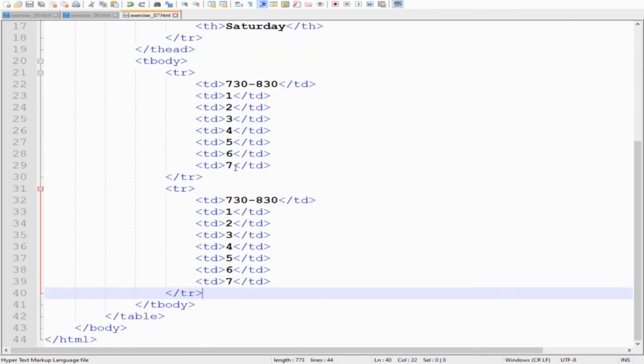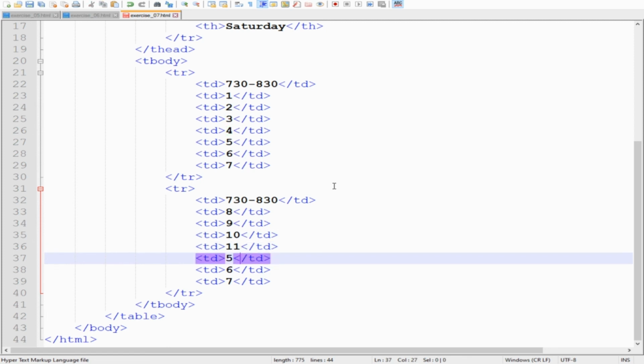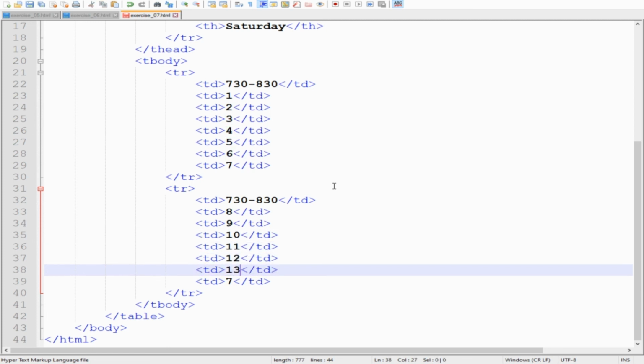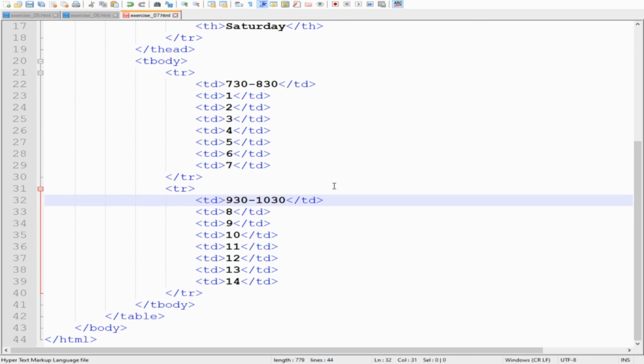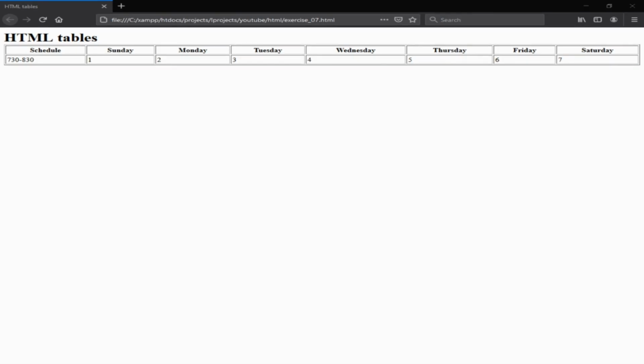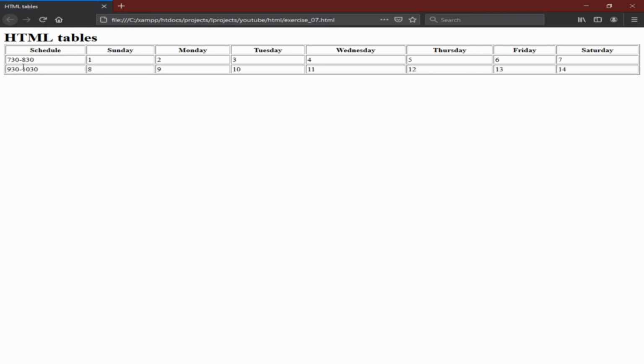So let's say for example, we ended at 7. Let's start here with 8, 9, 10, 11, 12, 13, and 14. We also have 9:30 up until 10:30. Okay, let's go back to our Firefox, then reload. Now, as you've noticed, a new row has been added to our table.